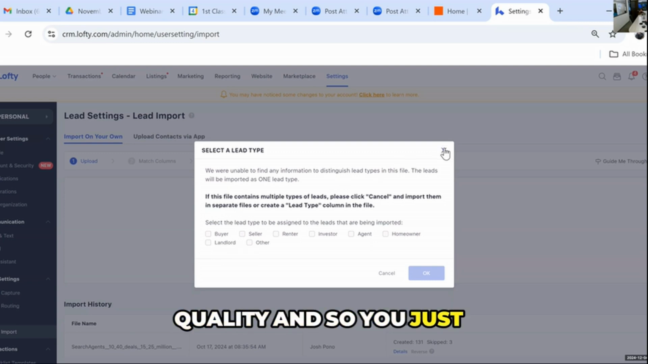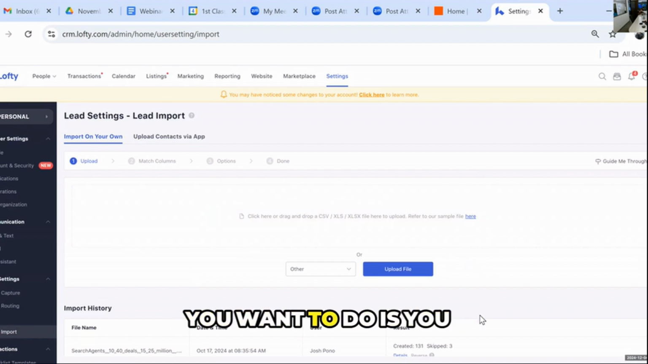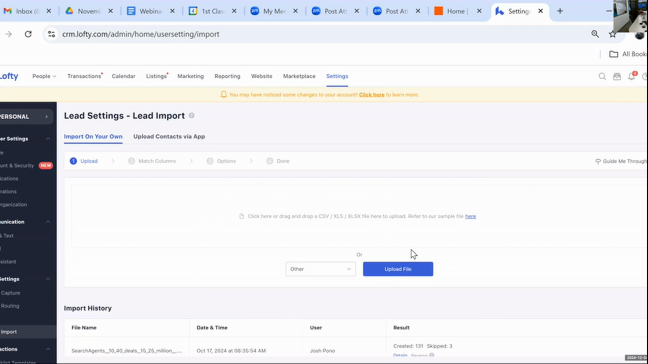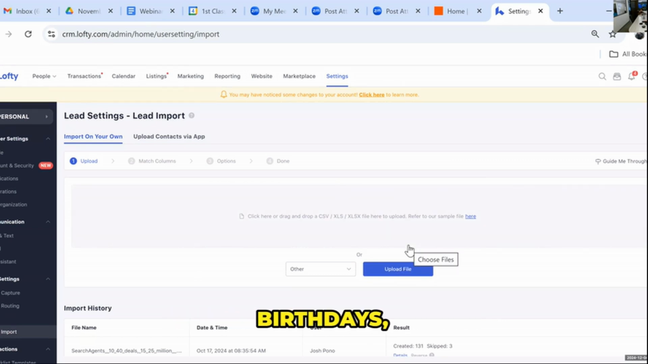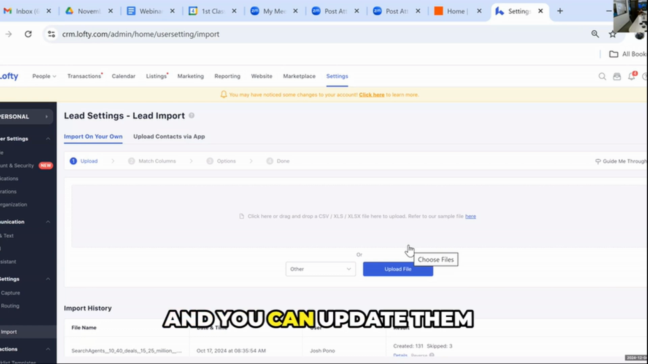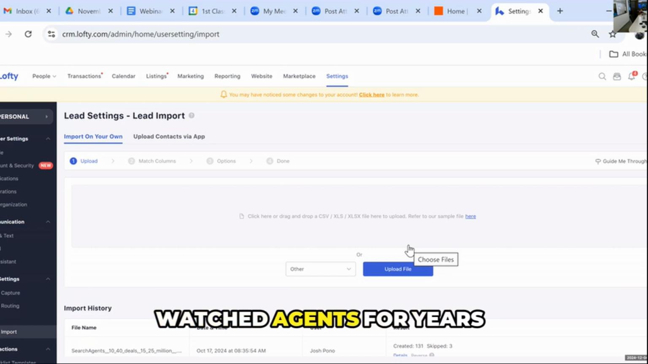And so you just want to get in here. You want to upload the file. And the first thing that you want to do is upload it, mark them as buyer and seller, name, email, phone number. Whatever data you have, great. Don't worry about birthdays. Don't worry about home address. Don't worry about all that stuff because you're going to work your database. You're going to work your client base. You're going to work your leads, and you can update them as you go. But I've literally watched agents for years not do anything with that.